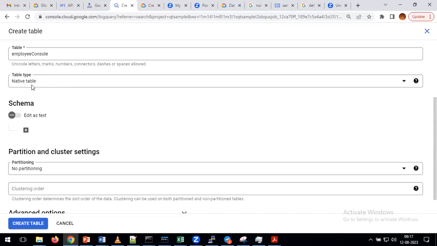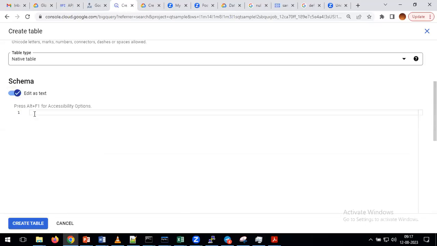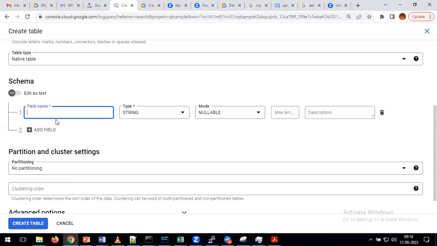After that, if you want, you can define the schema. Whenever you create a table, you compulsorily need to define the schema of the table. In the schema you have two options. If we enable the first option, we can type the whole schema manually. Otherwise, I'm disabling this and clicking on this plus button. What is the meaning of this plus button? We are adding a field, and a field is nothing but a column. If you click on this, it asks for the field name. For example, I'm giving the field name as EAD, and the second one asks for the data type.